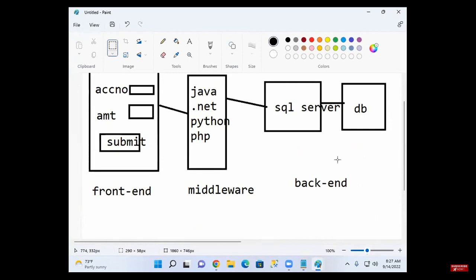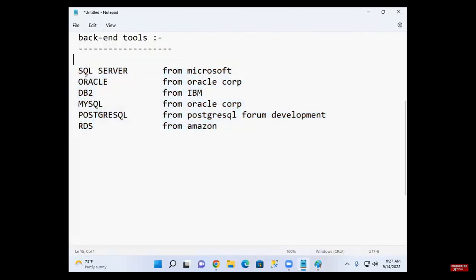So which backend tool do I have to learn? How do you decide? Sir, actually, I want to become a web developer, not a database developer. I'm learning the Java course here, and the Java faculty said you need a database also. That's why I'm coming to the class. Then for Java students, what do I recommend? Oracle.